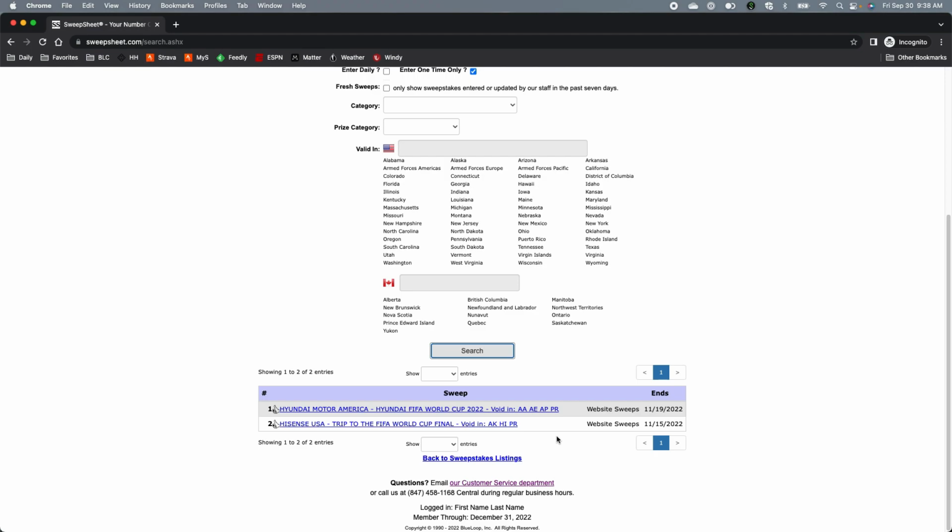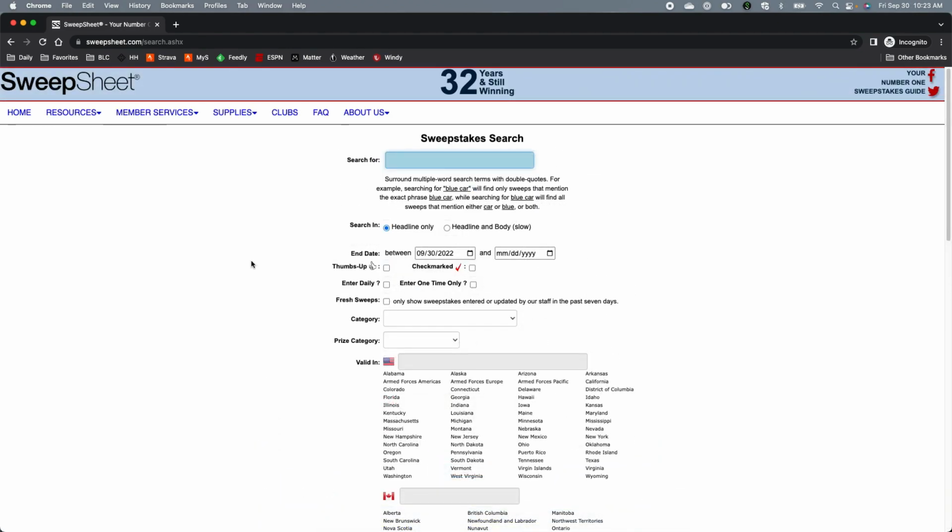Now, this is a great way to do it because this narrows down exactly what you're trying to find. And you can say there's two opportunities with one-time entry only. All right, let's do one more search. In this search, let's look specifically for automobiles or cars.